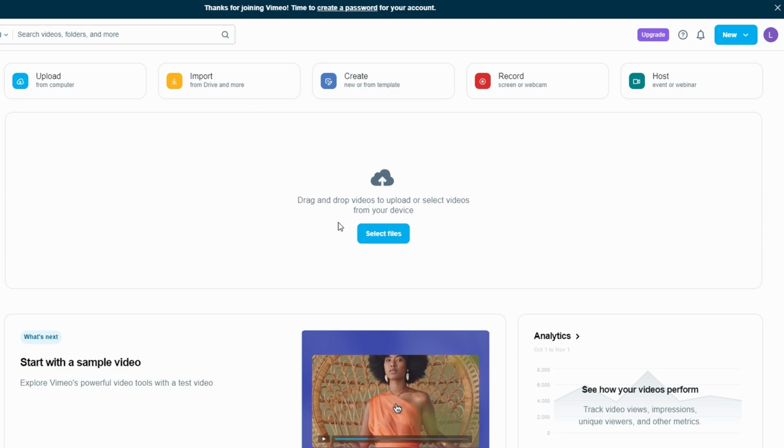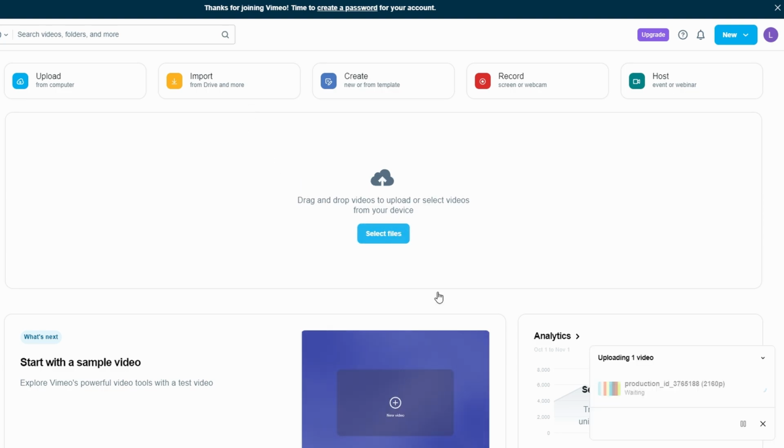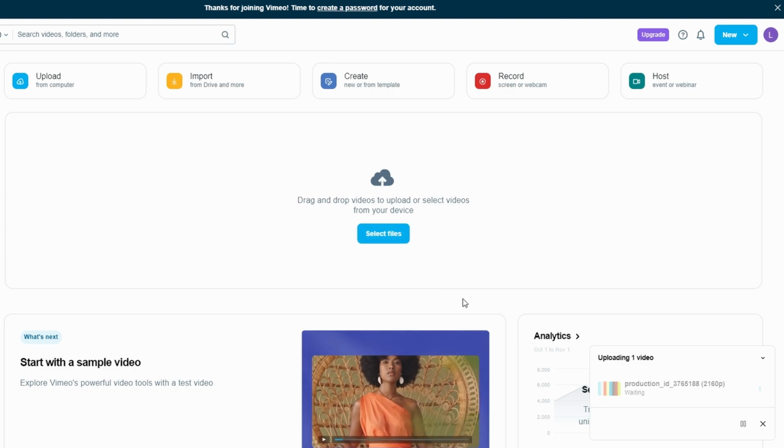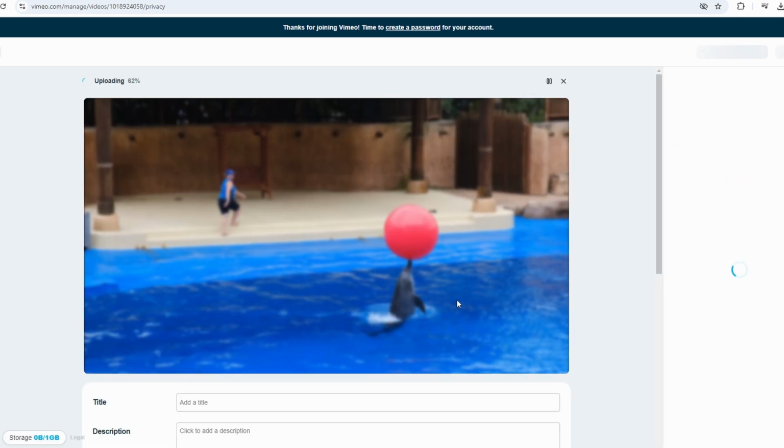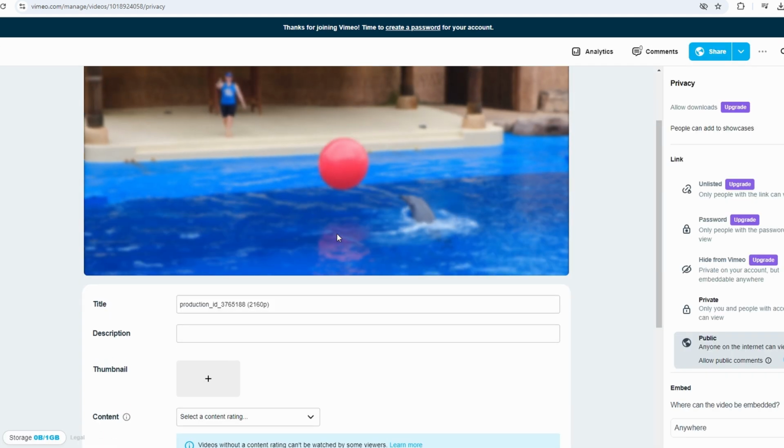On Vimeo, click Upload and select the video file you wish to use. You can upload files from your computer or choose from your assets library. Once your video is uploaded, navigate to the settings for that video. Here, you'll find options for customizing your video, including the player settings.